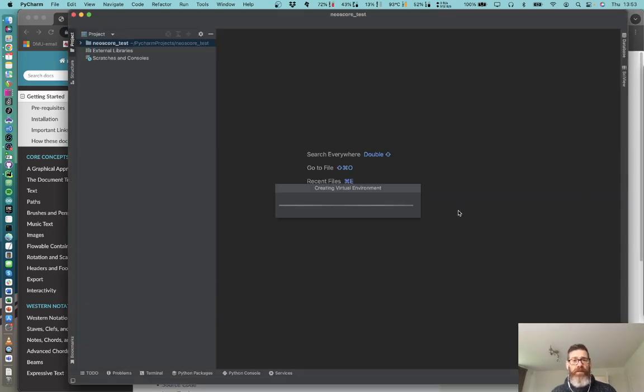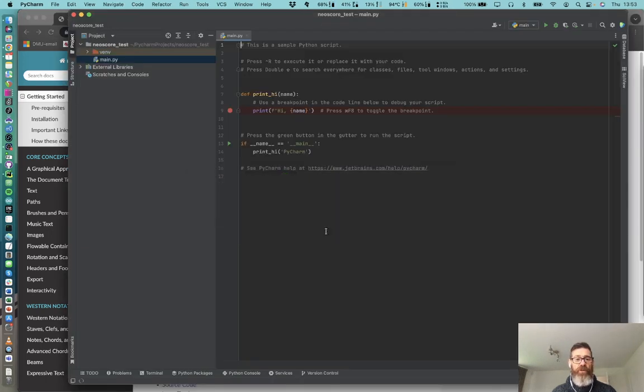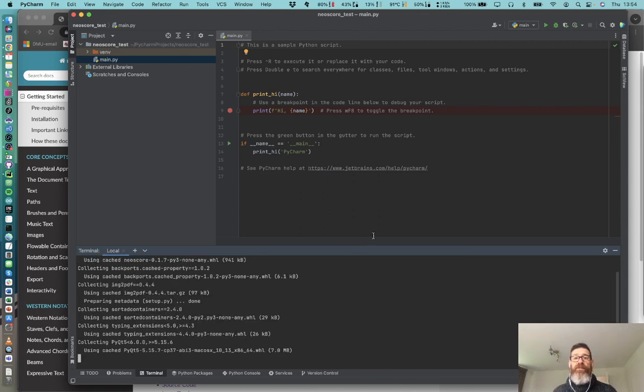Here we go. While it's running and building up the environment in the background, the next thing we're going to do, very quickly, is install Neoscore. Now, Neoscore is hosted in the PyPI repository, so we can use pip to install. A very simple command: pip install Neoscore. If we go to the terminal and open that up, I'll explain what's just popped up on the screen. We're going to go pip install Neoscore.